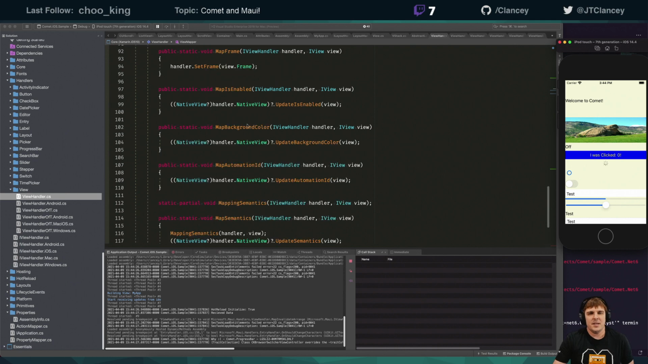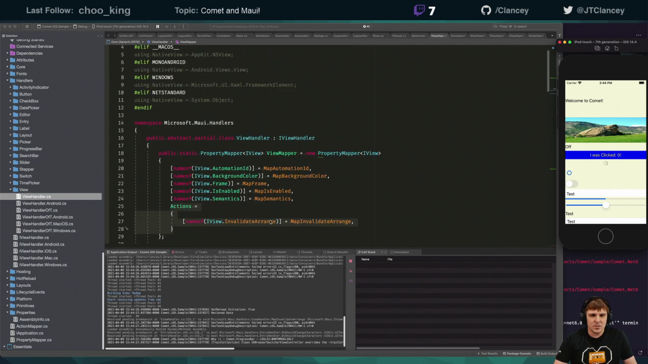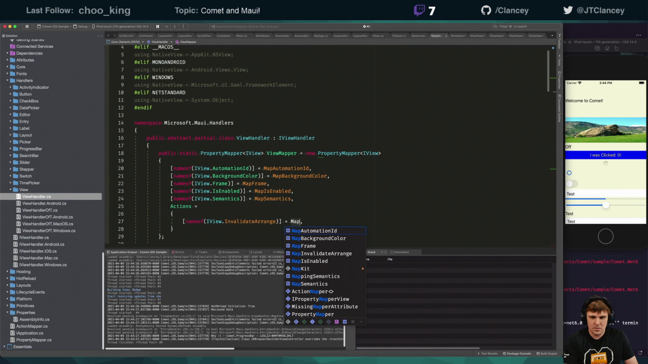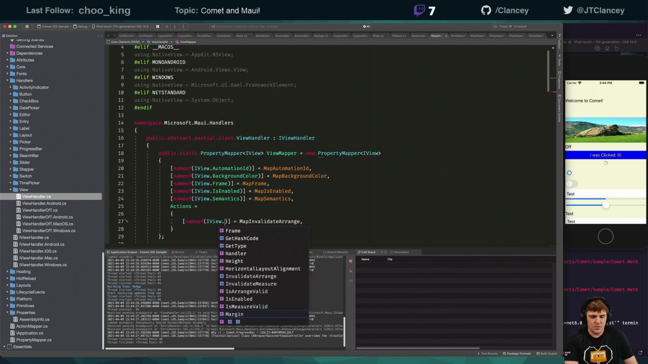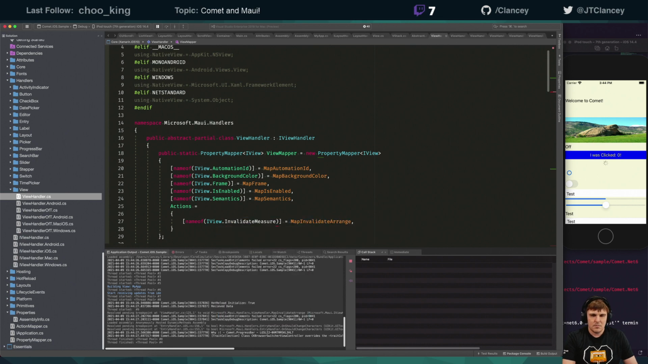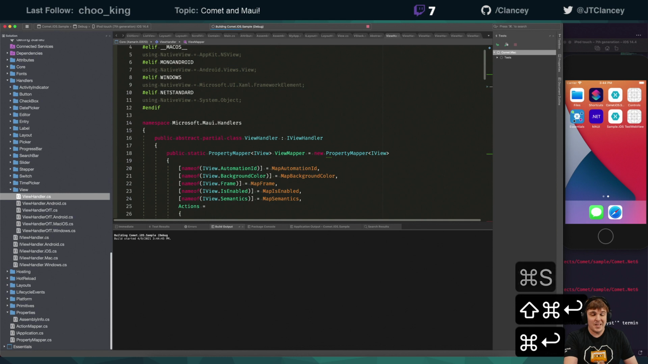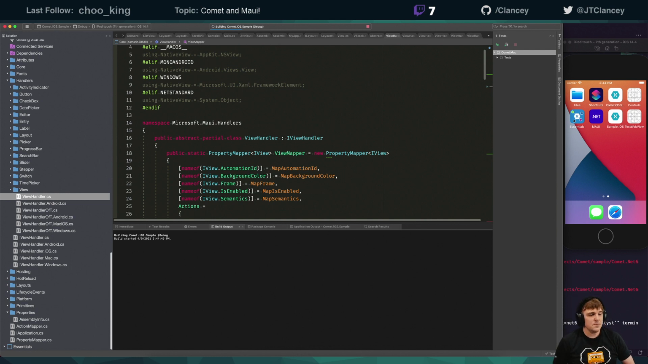It doesn't even fire that. So, because we're not calling the invalidate range, let's just do that. Then we're going to do map, no, iView dot. We're going to have to probably, I don't know if that'll hot reload, so I'm going to stop and start it just to see.